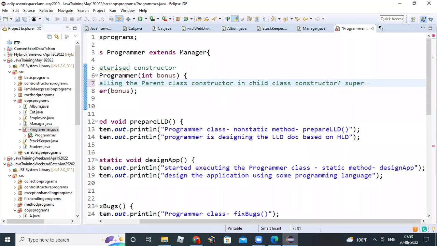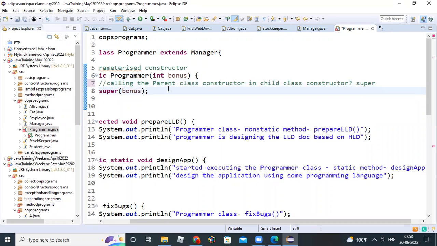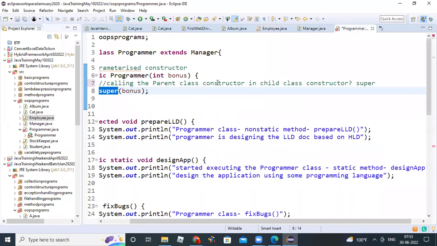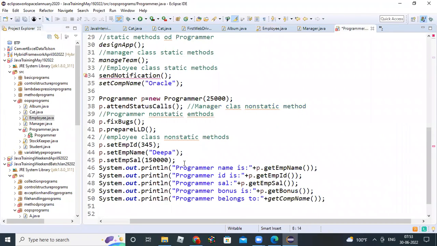By using this keyword. Now, parent class constructor, if you want to call here, what is the keyword we need to use here? Super keyword. That's the difference between this and super keyword. This keyword will help you to call the current class constructor, and super keyword is used to call the parent class constructor.